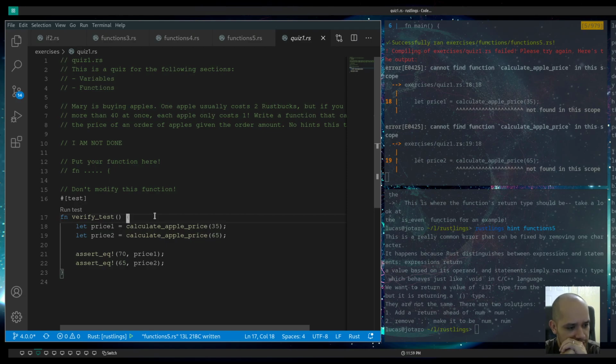Okay, so there is a test. It verifies the price. I pass the number and it calculates the thing. So the cost is 2 Rustbucks, but if you buy more than 40 at once, each apple only costs 1. So it's pretty much a function with if.